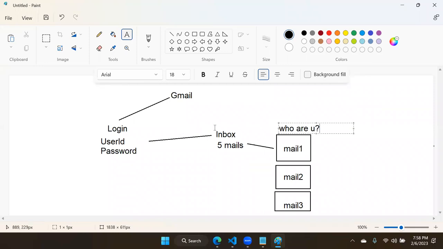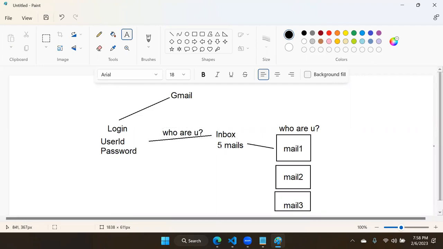But actually, you mentioned that here itself. That means you mentioned that to the inbox. But once you mention it to the inbox, are you authorized or not? The inbox shows 5 mails. After that, you need to go to the first mail. Then it forgets your information.